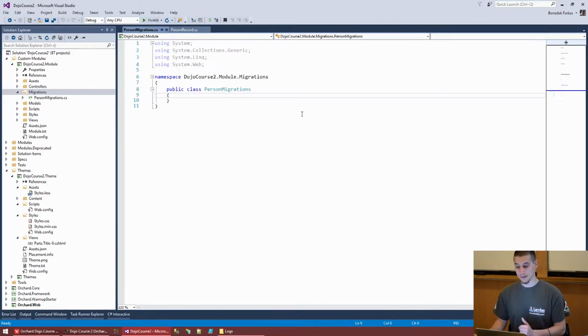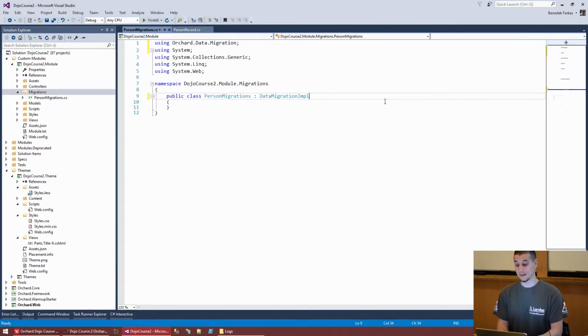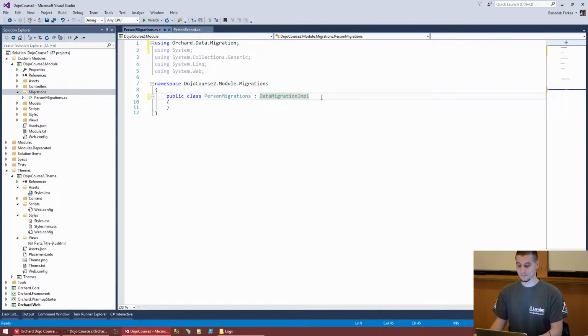So the first thing we need to do here is, whenever we have a migration, we will inherit this class from the DataMigrationImpl class, which is living in the Orchard.Data.Migration namespace. And there are some properties here that we are going to use; this time we are going to use the SchemaBuilder. This gives us a fluent interface to define some database schema changes.